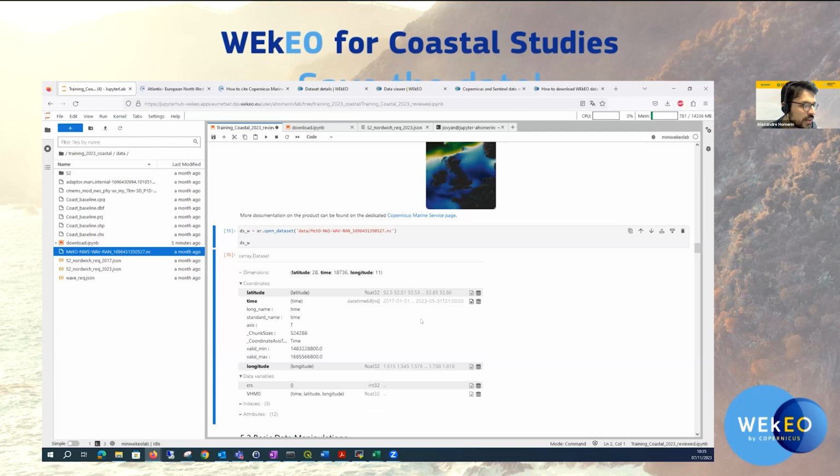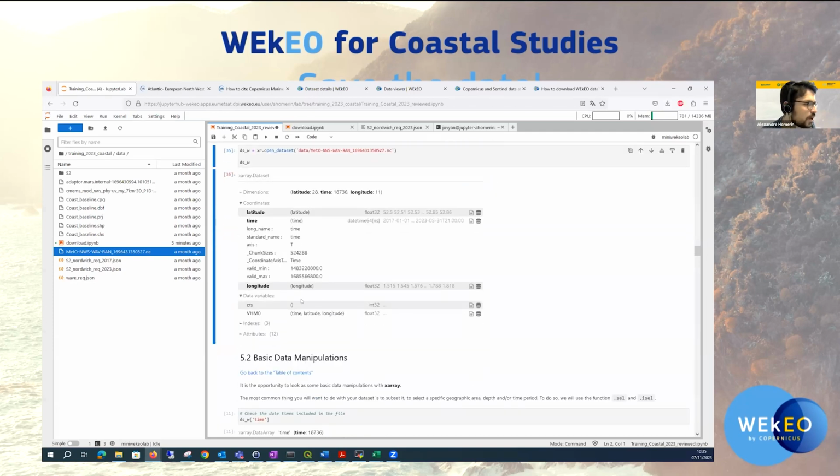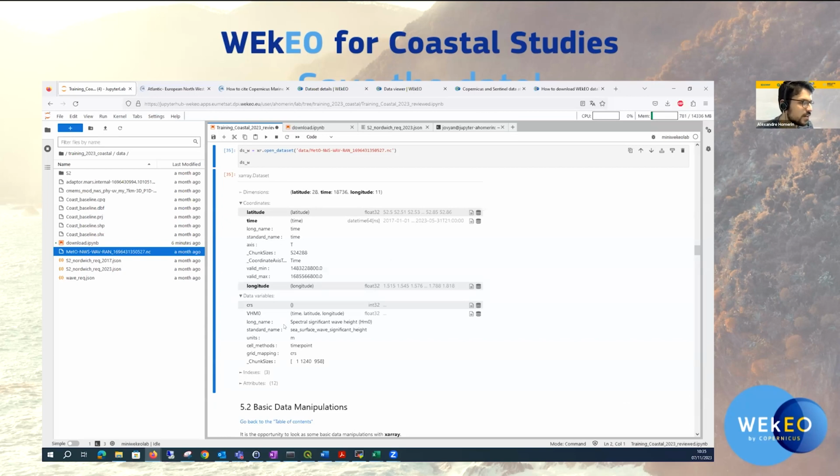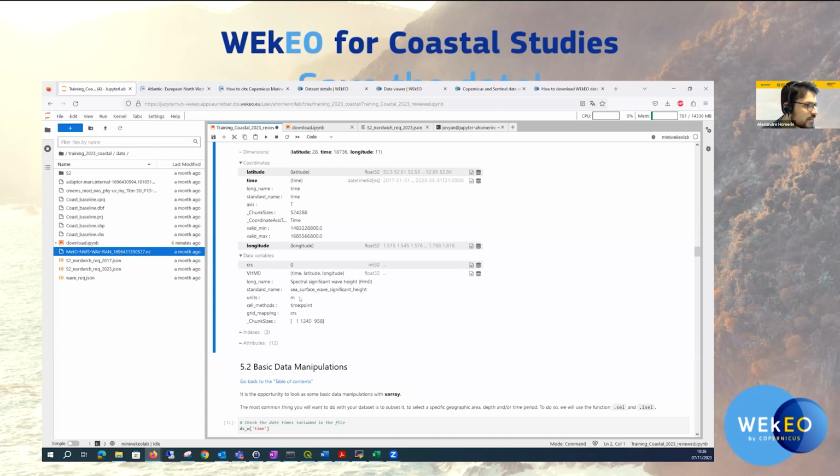In this icon, you can have the details of the variable that you are studying. And this is a 3-hourly dataset. So we have one value every 3 hours. And for waves, it's quite a convenient temporal resolution. And here are our main data variables. And here, to keep things simple, we've only chosen the significant wave height of the waves. This is just to have a quick look at time series.